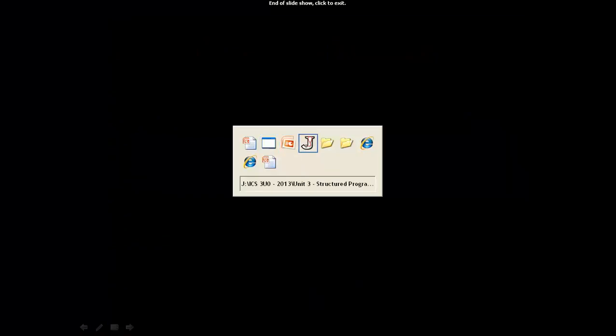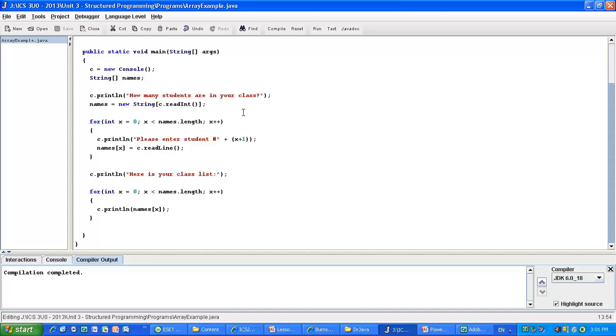Before we go, I'm going to show you a quick program that has all the array stuff we would need to use in it. So in this example here, I'm going to declare a string array called names. I'm going to ask how many students are in the class, and then I'm going to allocate the memory. I'm going to say my names is a new string, and I'm going to read the integer answer that they give me, and this is going to be used to allocate that many elements in my string array. Then I'm going to loop through my entire array, starting at position 0 or index 0, going up to the length of my array.